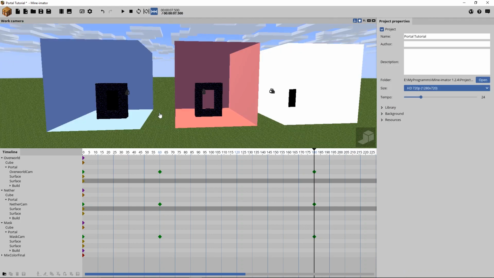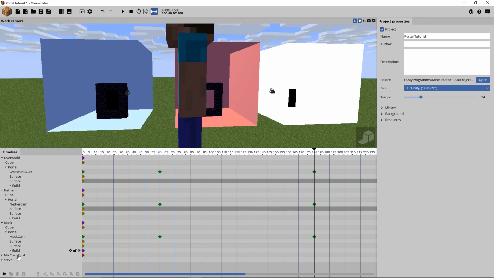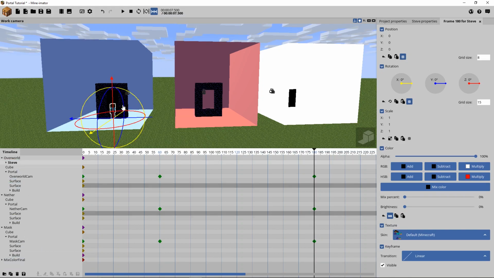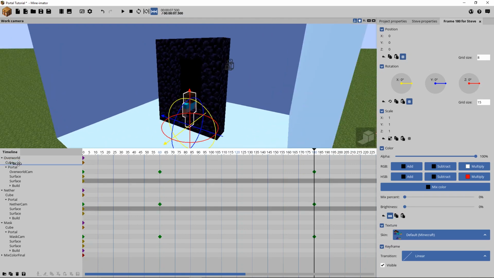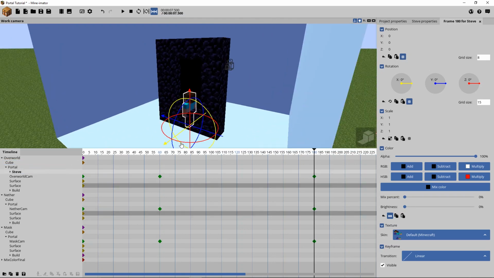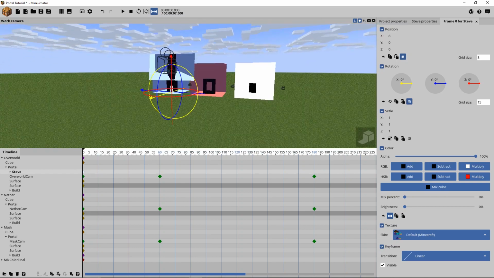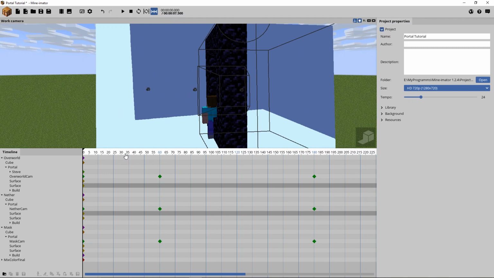Now I have two more things to discuss with you. First of all, how you can add, for example, a Steve who will be in the portal or go through the portal. That's relatively simple. You have to parent this Steve to the portal, place him wherever you want, and what you will see is that this actually already works somewhat, but not the way you expect it to work.